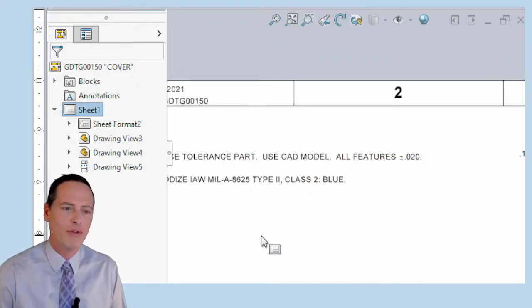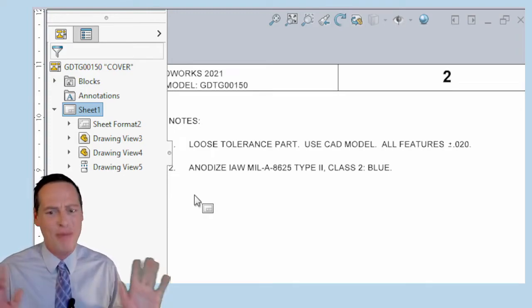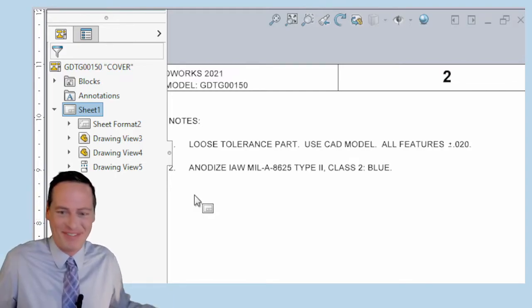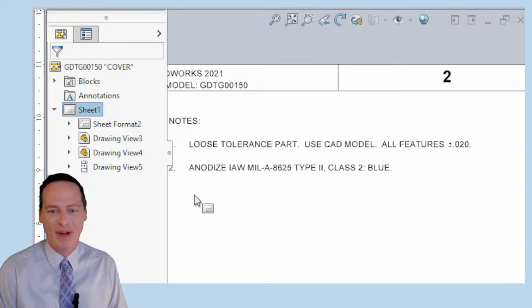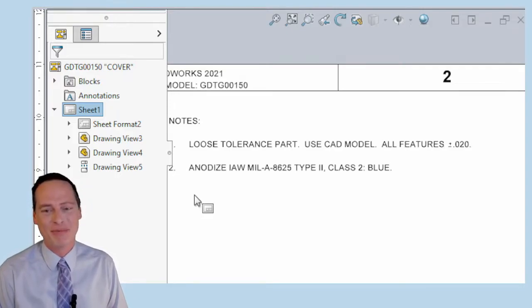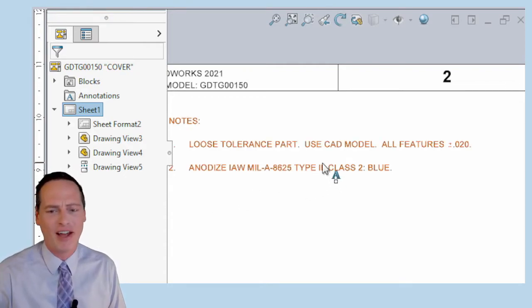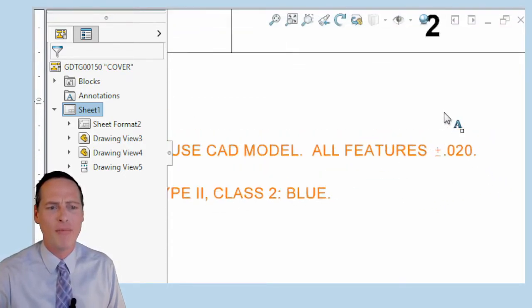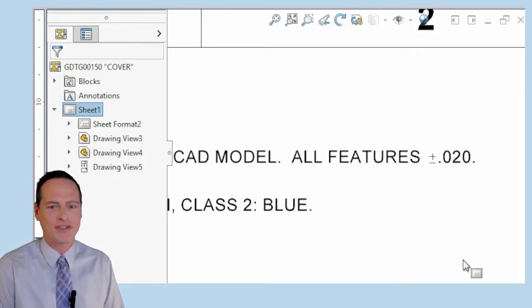Well, this one just says that it's a loose tolerance part, whatever that means. And I made all this up. I made the whole presentation up. The whole video is all my stuff. But this is not too dissimilar from what I think a lot of people want to do. This just says use the CAD model, all features plus or minus 20 thousandths of an inch. I saw that on the website. That's a loose tolerance for a machined part these days. So let's do plus or minus 20.